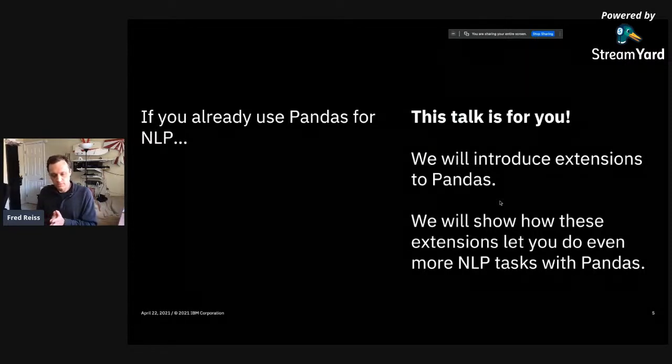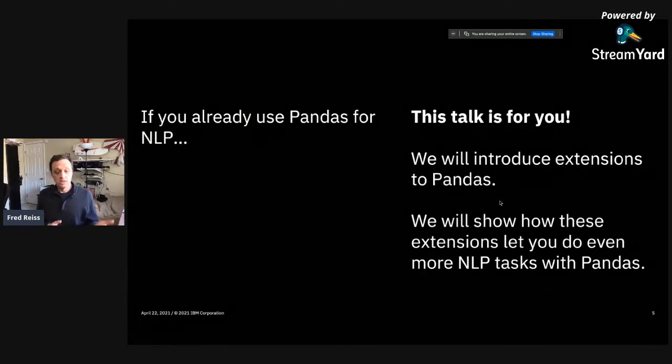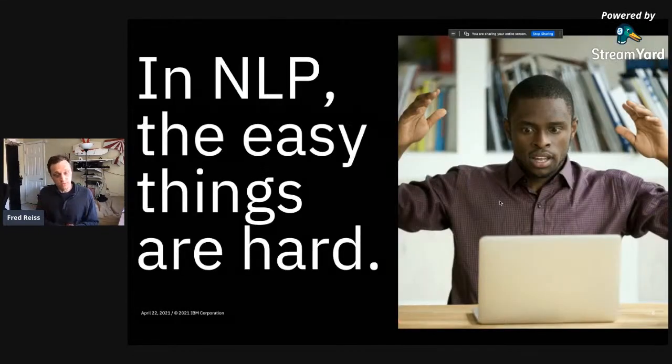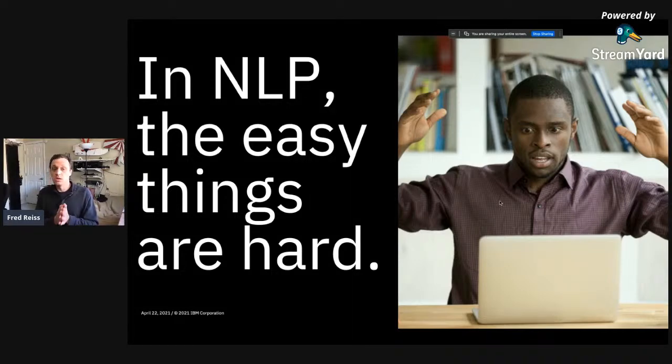Now, as far as natural language processing goes, I joined IBM in 2006, and I started working on natural language processing research in around 2007. In the past 14 years, the NLP field has undergone quite a bit of change. We use different models now. Some problems that used to be considered impractical are now practical. But one thing that I've observed has remained the same over all this time, and in fact has maybe become more pronounced, is that in natural language processing, the easy things are hard. The hard things are easy, but the easy things are hard.